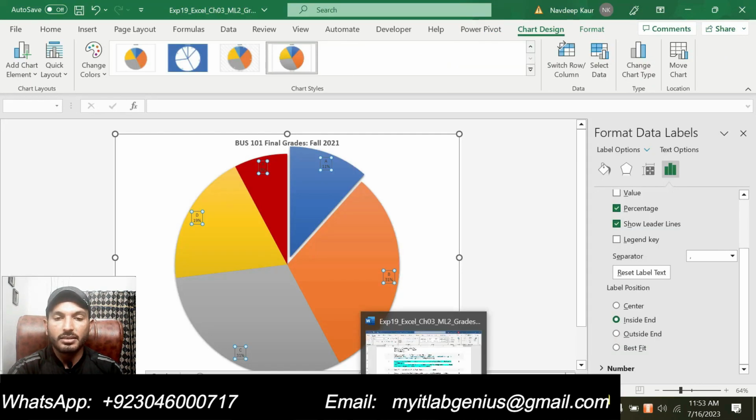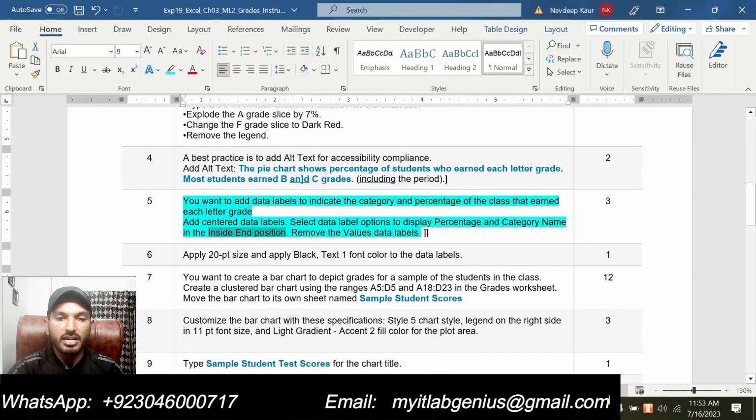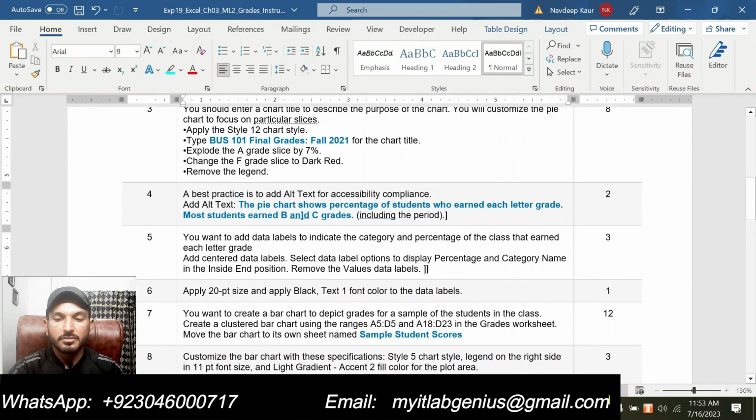So we are done with step number 5, because step number 5 is just about adding the data labels, and we have added the data labels to the pie chart. So now we will move to the next step, that is step number 6.